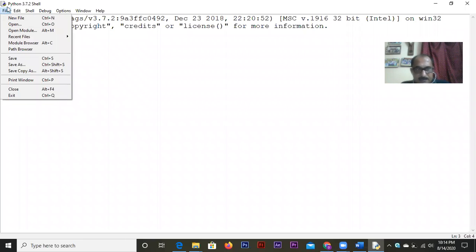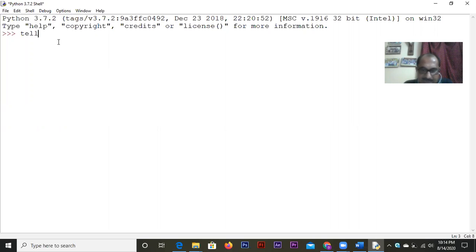One topic, if you remember, we have done it. There are two functions. I'm just writing here: one is tell, another is seek. There are two functions, tell and seek. Now, what is the purpose of tell and seek? The tell function is used to tell you where basically the pointer is.